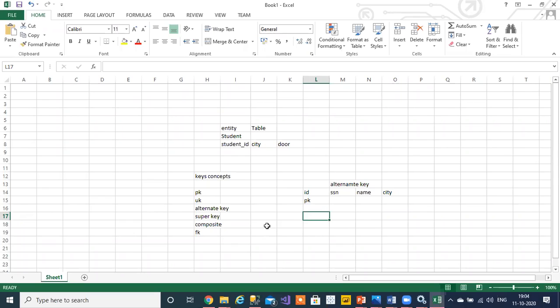And the other is your super key. So what is a super key? Super key means primary key, alternate key, all these are known as super key. And foreign key means it takes a reference from the primary key.